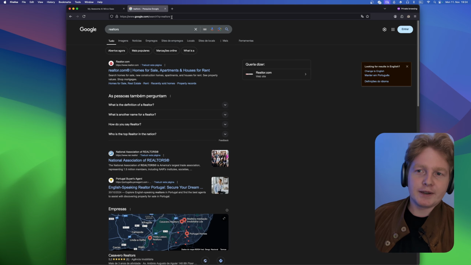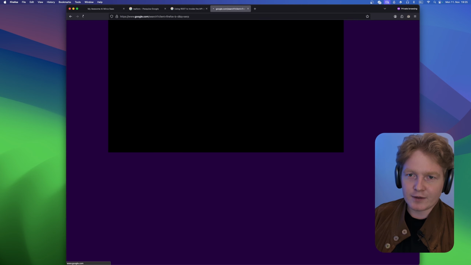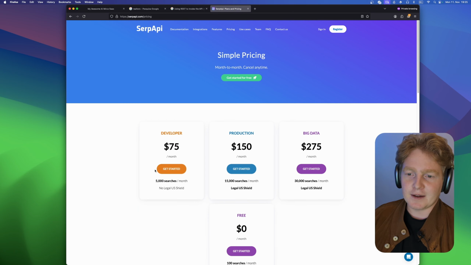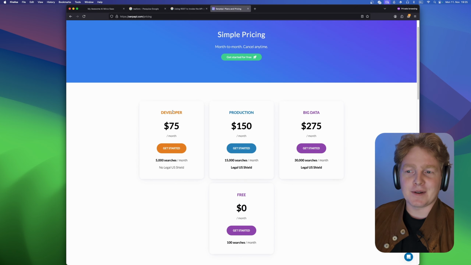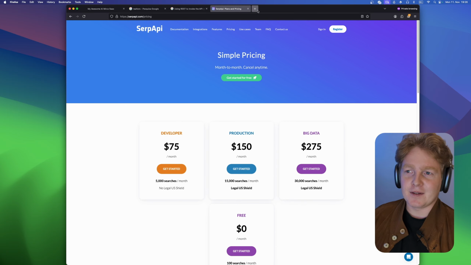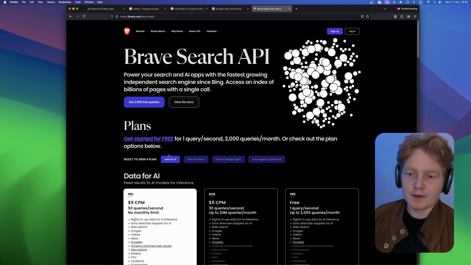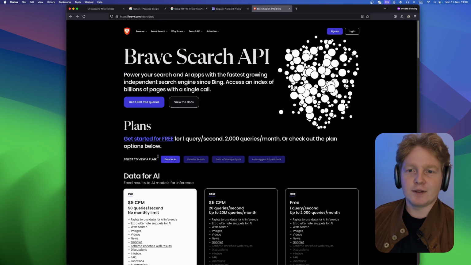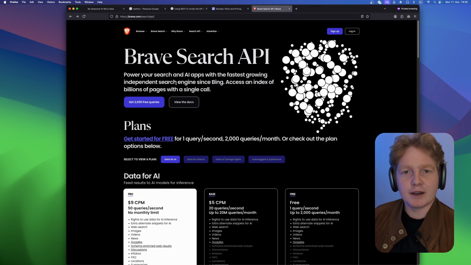So my idea was to use the Custom Search JSON API. Alternatively, there's a SERP API, I think, but it's kind of expensive. If we look at the pricing, it's free for 100 searches per month. That's also not that much. And then $75 for 5,000 searches a month. That's also kind of expensive. There's also the Brave Search API, 2,000 free queries. Look, that's a lot cheaper. So I guess that would be the alternative, the Brave Search API. Also, they give us 2,000 free queries, and I think I already have an API key for that.